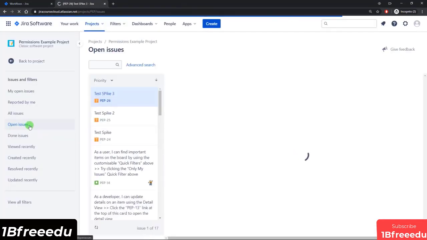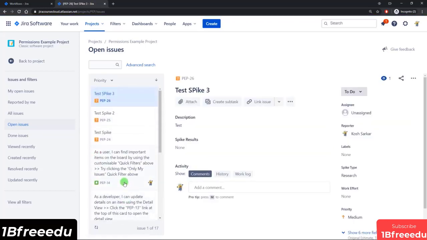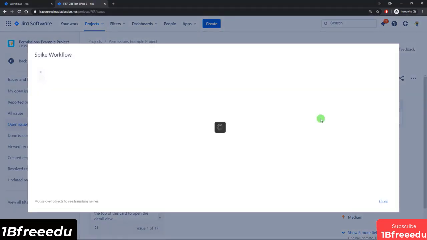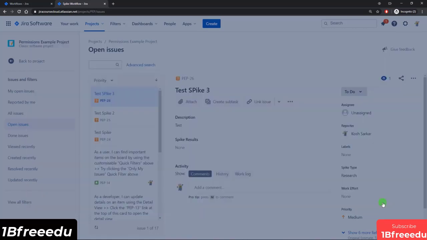Alright, so we're looking at the open issues, and we have a couple of spikes and all the other issue types as well. Looking at the spike, this is currently in the to-do status. When I click on the workflow dropdown, you can see the only transition I can do is to start work, which will move it into the in progress status. Because if you recall, the workflow, which you can see here, is just a sequential transition from one status to the next. Can't really go back.